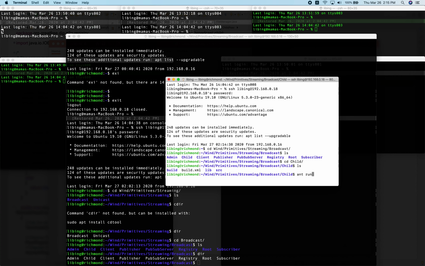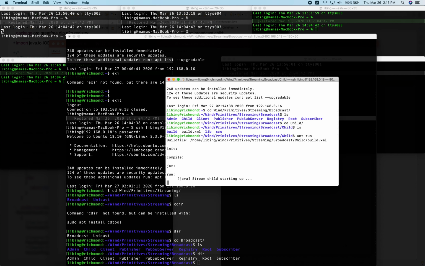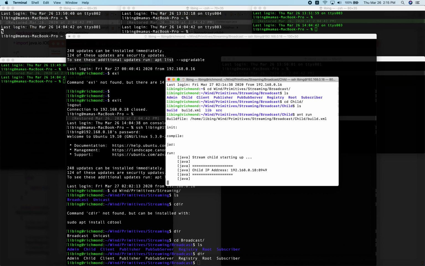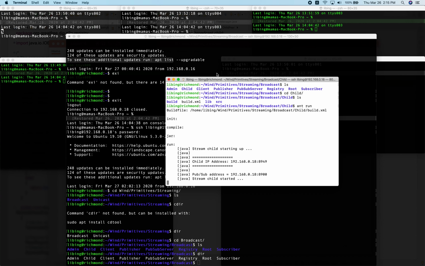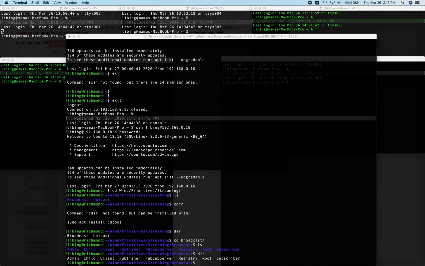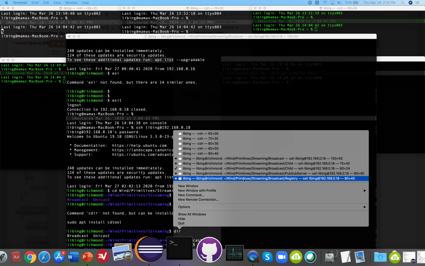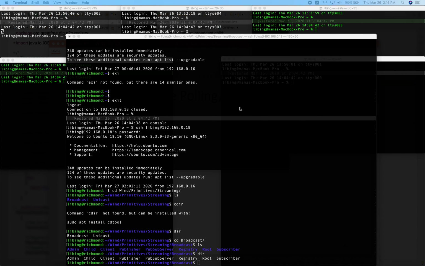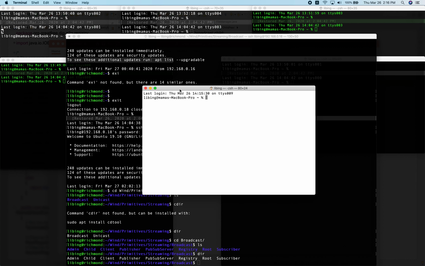Open. Start. This is the second one. Started. Okay. As a multicasting framework, it's necessary for us to open multiple children.